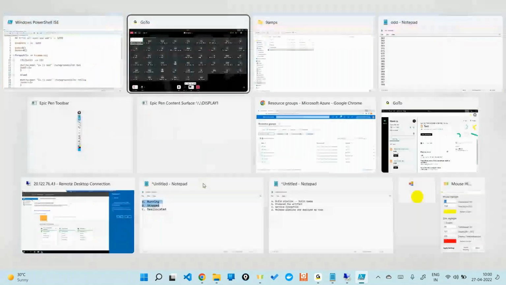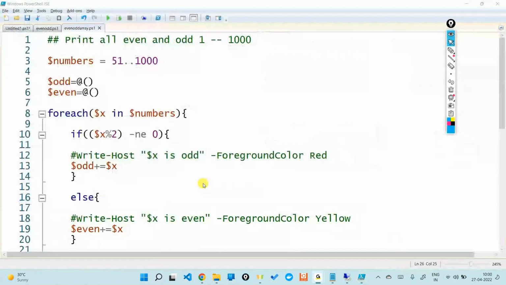Yeah, go ahead, please. As I'm new to scripting, how do I learn and identify what is a string and what is an array? It is purely practice. The better you practice, the better you can follow the syntax. So it's all about pure practice.